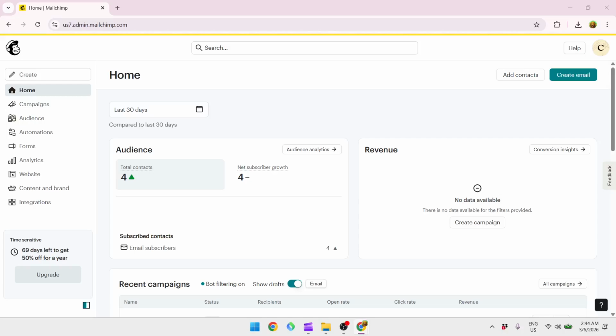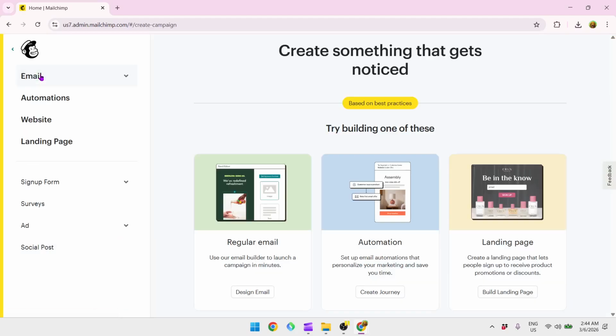In today's video, I'm going to show you how to send emails with Mailchimp. So first, log into your Mailchimp account. Then next, in the left panel, click on the Create button. Then next, under Regular Email, click on Design Email.